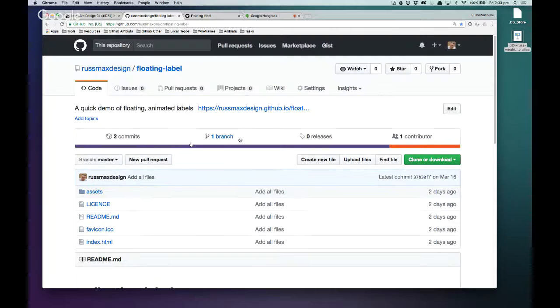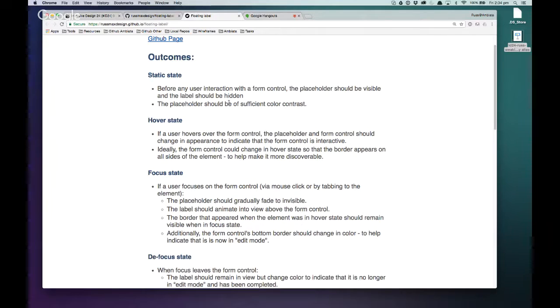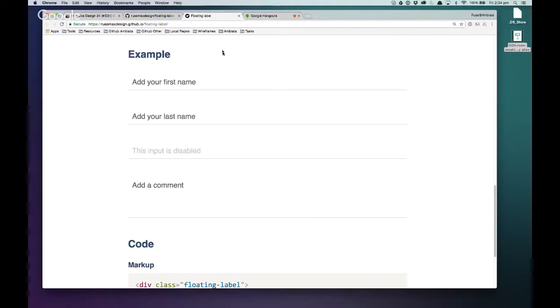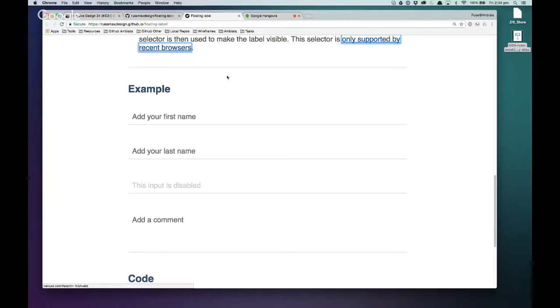As well as that, you can click on the link there or go directly to the actual demo page. Blow that up. We're going to have a very quick look at the actual floating label in action. So I'm going to try and tab down to it. If we go back up, here we go. Our example here, we're going to move across it.